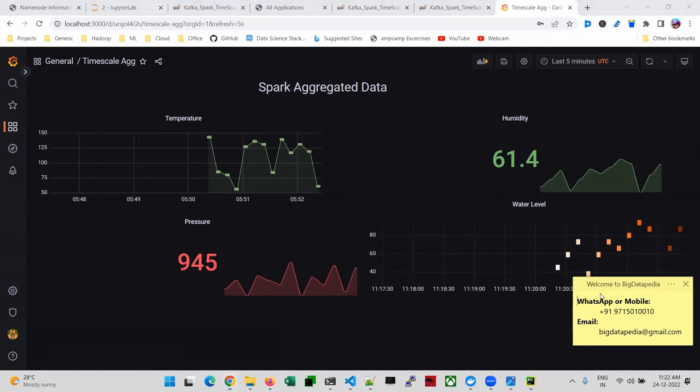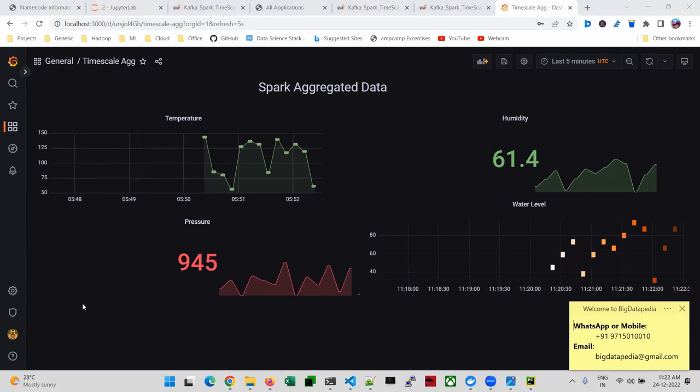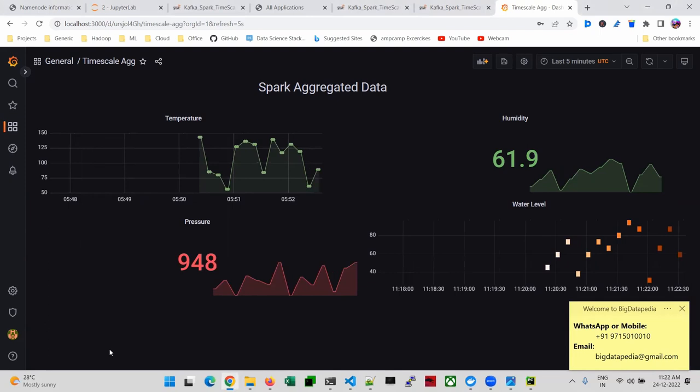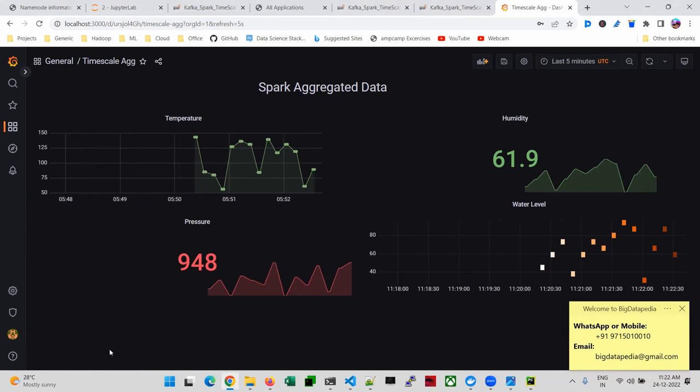Okay. You can see the real-time data as well. Whatever data I just sent, the same data we are seeing with our dashboard reflections. That's the real-time understanding.